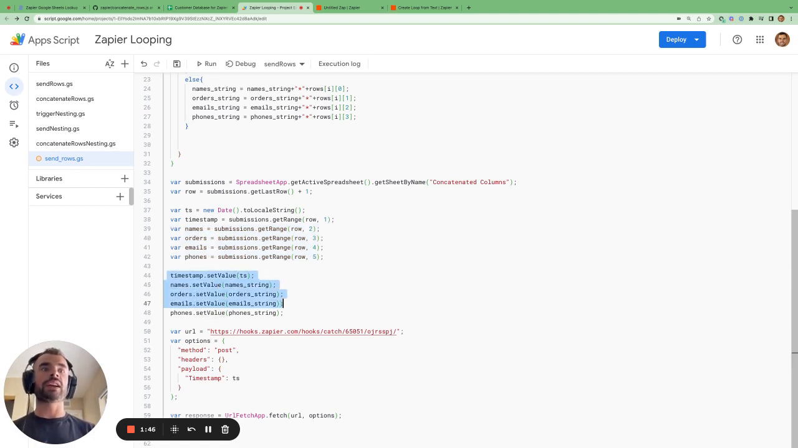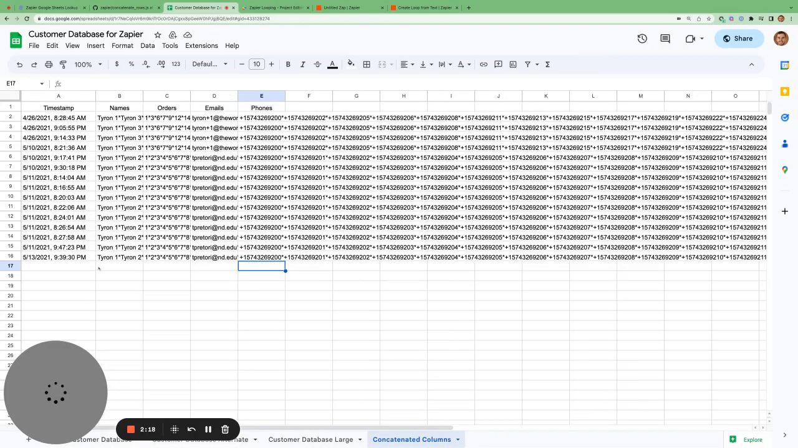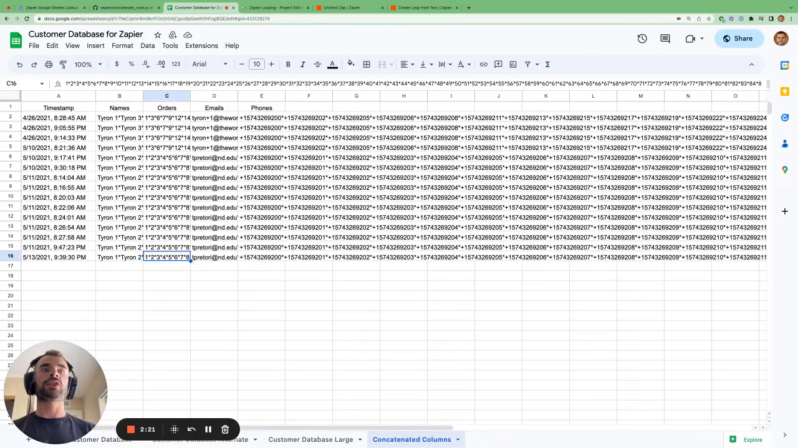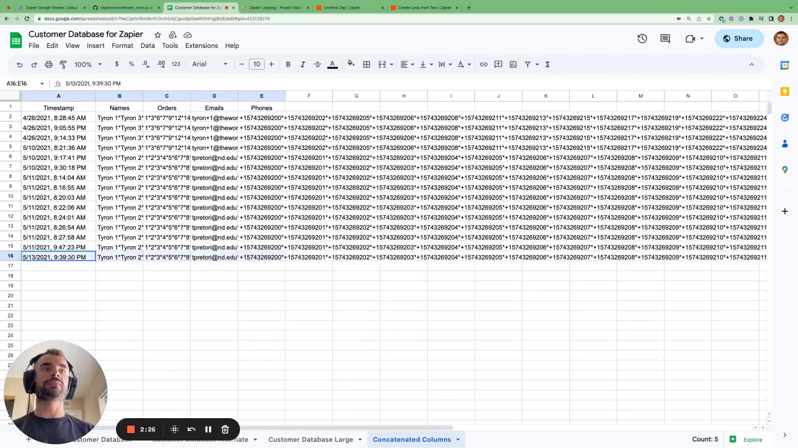And then these lines of code here just set these positions, which we've defined up here, equal to the values we've gotten for the name string, order string, email string, phone string, and timestamp. So we set the timestamp value equal to the TS variable. We set the names value equal to name string, the orders value equal to the order string, emails equal to the email string, and phones equal to the phone string. So this line of code here populates each of these cells with the different variables.